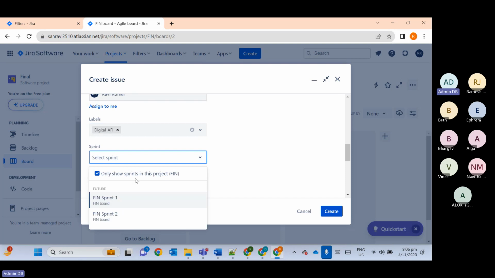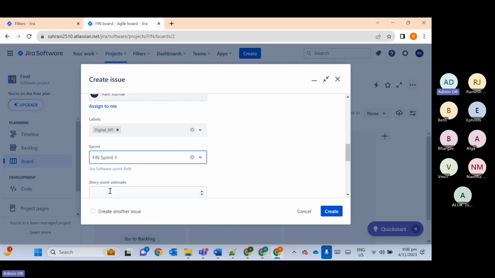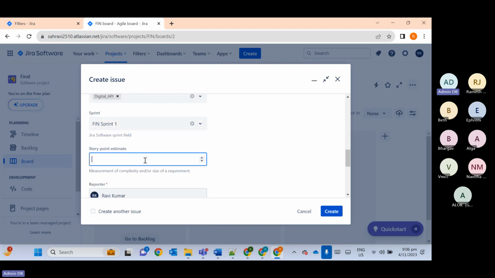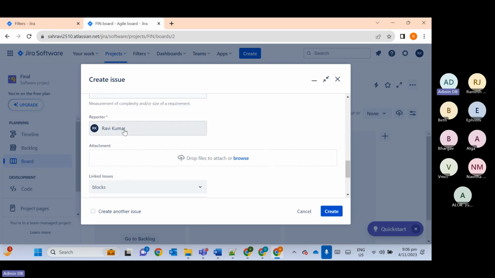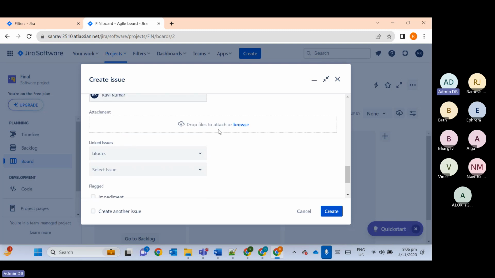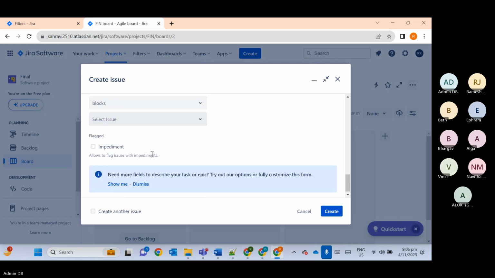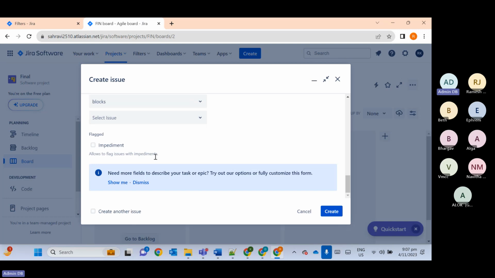Okay, sprint. So we have two sprints here. I'm creating this task for this sprint. Sprint story point: a YAML creation will not be very difficult, so I will give two story points. Reporter, I created this. Attachment, if you have any file or anything here. Anything blocking this story? No.